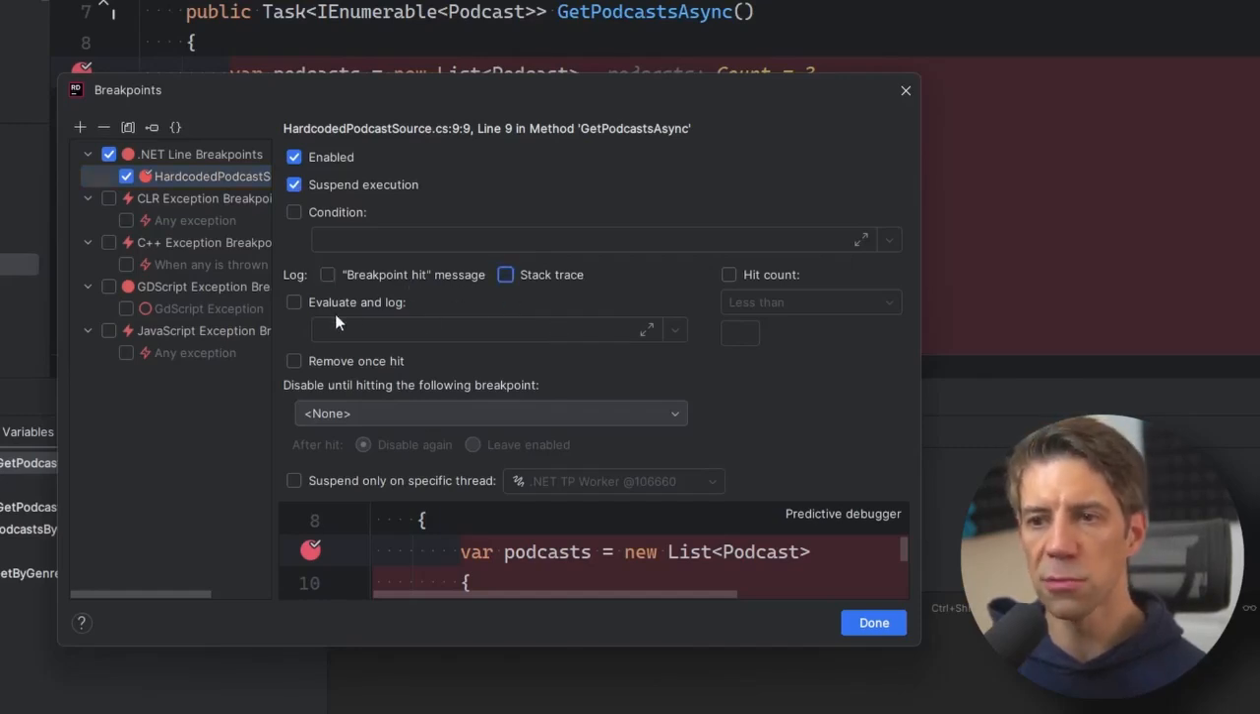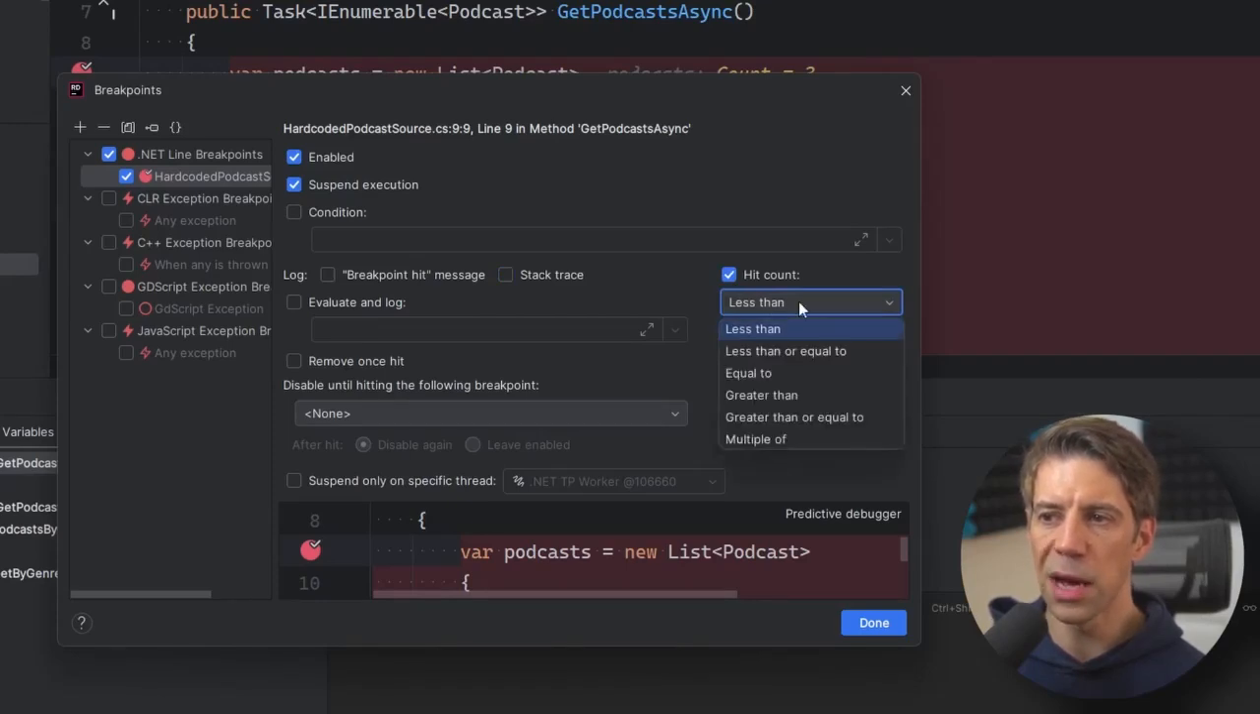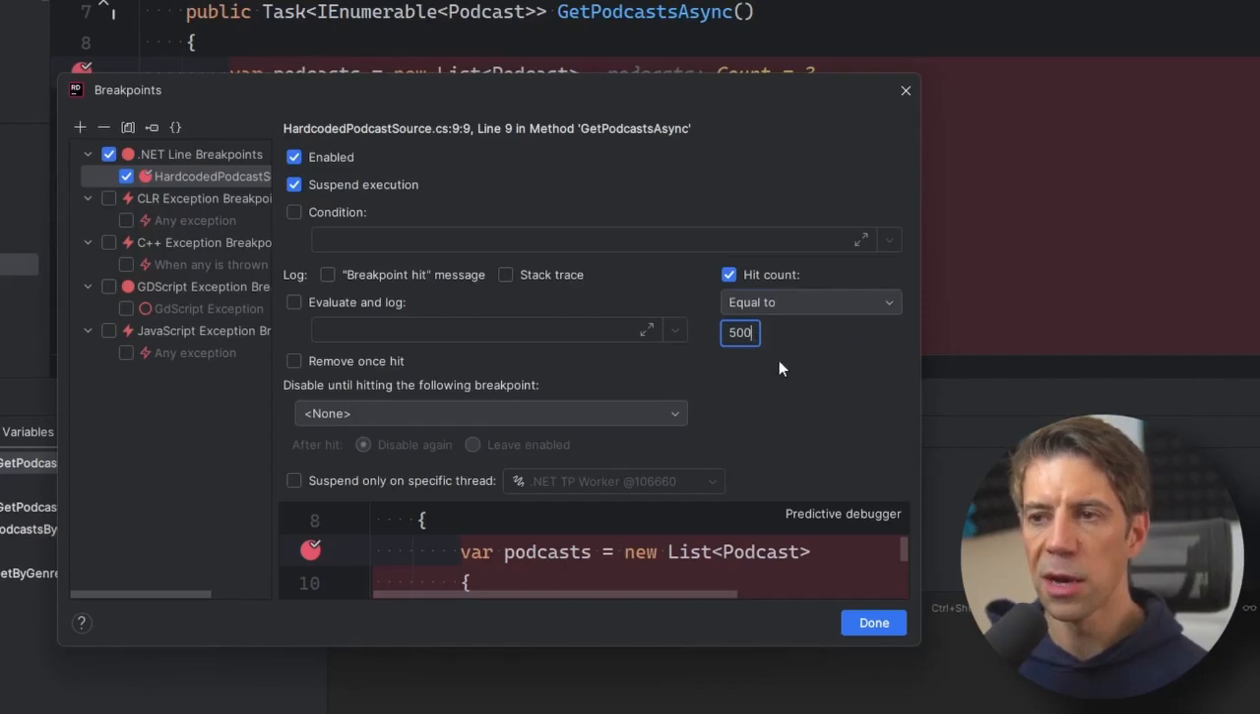If we untick this, we can do things like log a message or log the stack trace. Or you can do a more custom log based on an expression. You can do things like once the breakpoint's hit, you can automatically remove it. And there's various different options, including hit count. So you can say, based on these predicates, then you hit it when it happens. So for example, equals 500. Now imagine you've got a loop that runs lots and lots of times and you don't want to press continue F5 500 times to get to that iteration. Then you can do something like this. Or you can do a condition.